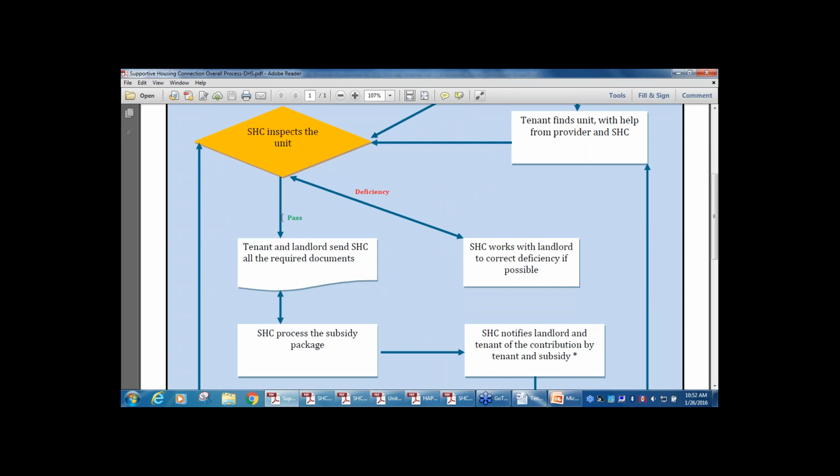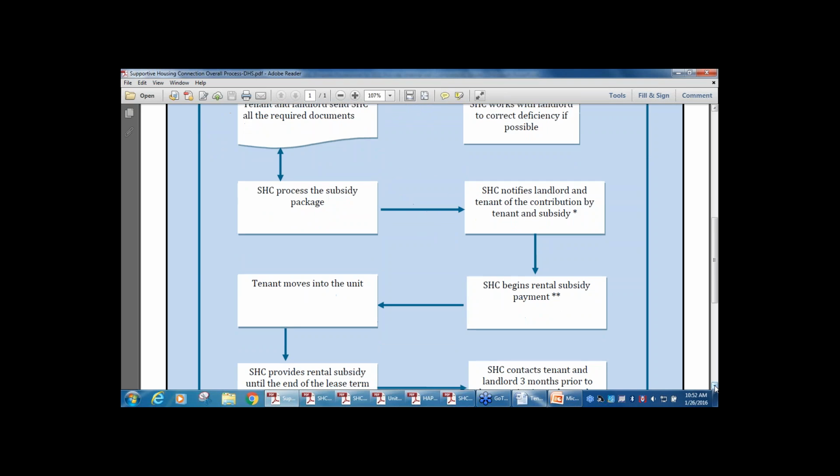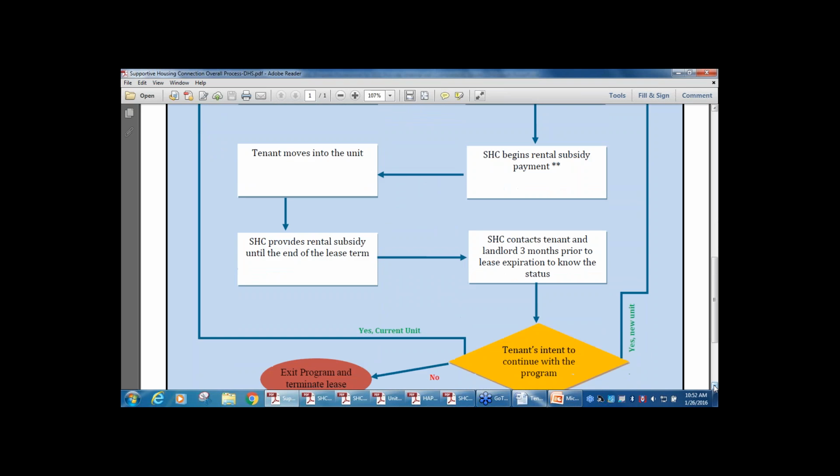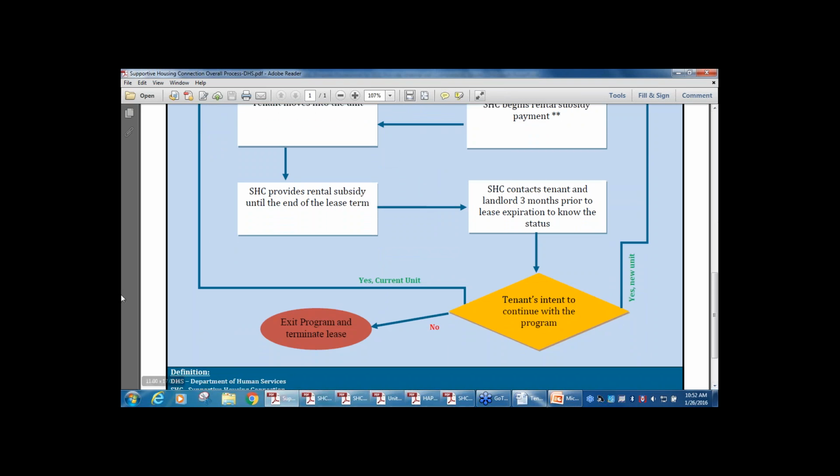Once we have a unit that passes, the tenant and landlord would send the SHC all the required documents. The SHC would then process the subsidy package. The SHC would then notify the landlord and the tenant of the contribution by tenant and subsidy. The SHC would then begin making the rental payment. The tenant could then move into the unit. Next, the SHC would provide the rental subsidy until the end of the lease term.